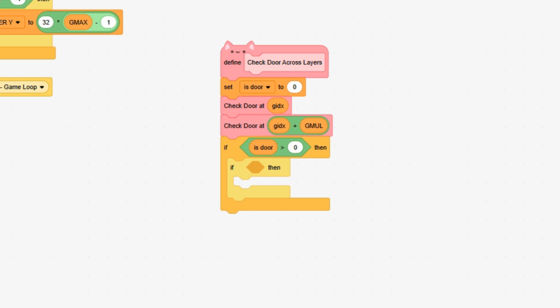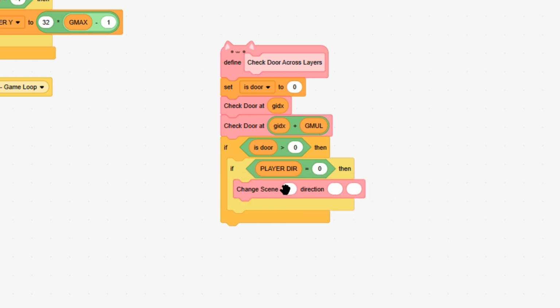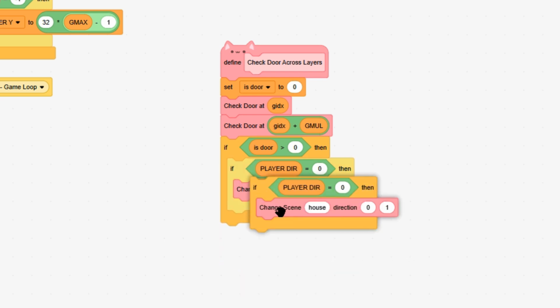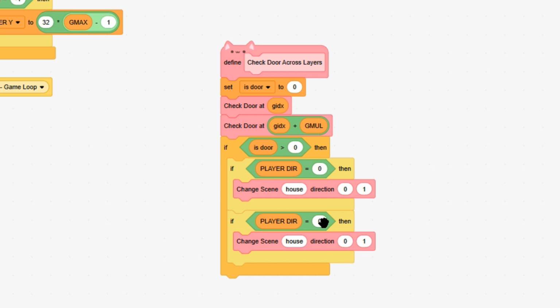After checking if IsDoor is greater than 0 or true, check if our player direction is 0. This means our avatar is walking into the house, so change to the house scene. Finally, if our player direction is 180, we are walking out of the house, so change back to the overworld scene.